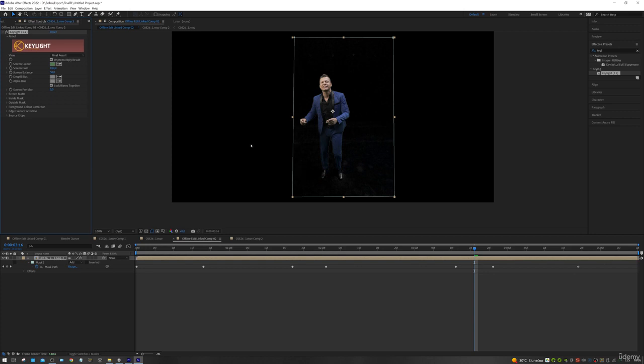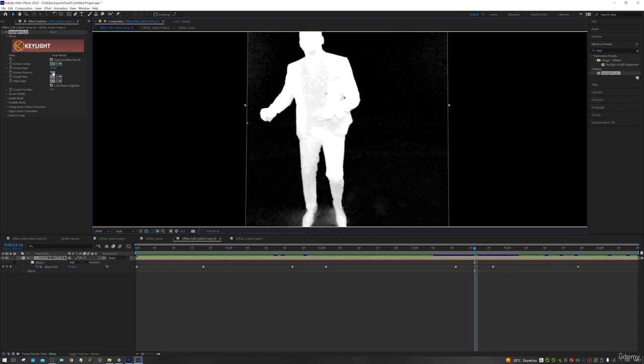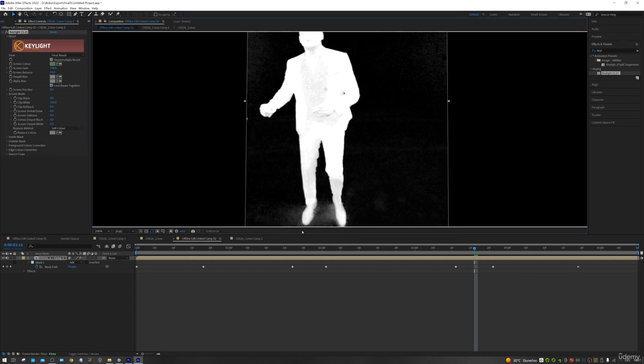Let's switch the viewport to the alpha channel mode. This will give us a more detailed overview of what will be transparent in our shot and what will not. Everything that is white will be in frame and everything that is black will be transparent. First, we set the optimal value of the screen balance parameter. The goal is to achieve the best possible contrast between the actor and the background.